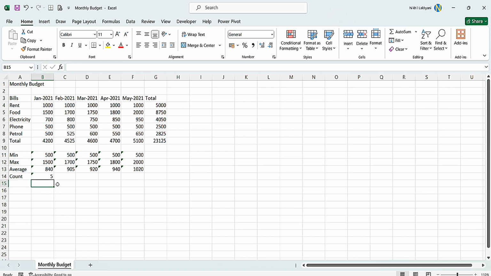As I mentioned earlier, Excel does not count blank cells. Now suppose we want to delete the number in cell B5. So first click on cell B5 like this, and then press Delete. The moment we have pressed Delete, the answer in cell B14 is 4. Earlier it was 5, now it is 4. Over here, it means Excel does not count blank cells. Now press Ctrl Z for undo.